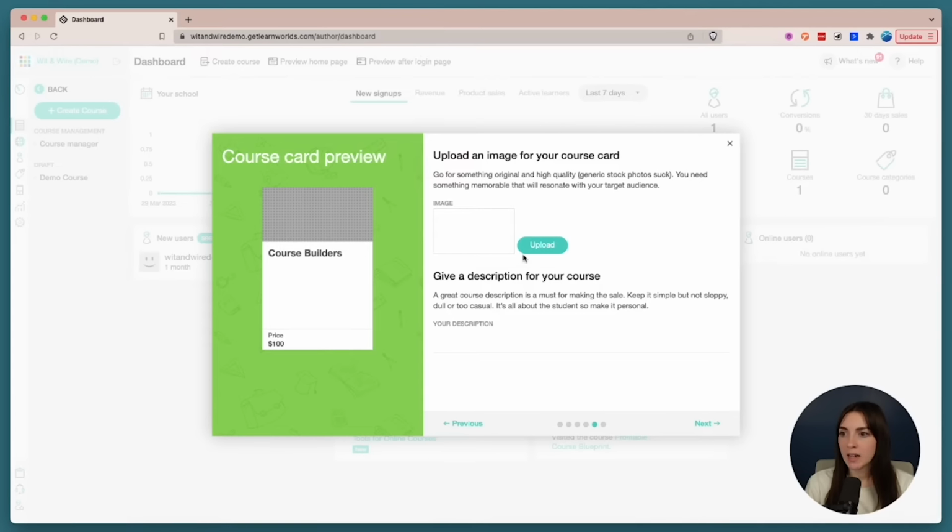So I'm going to go ahead and just upload an example image for our demo. I'm using a stock image today. You might also choose to use a designed graphic. You can also add a description, and this appears during the sales process. I'm just going to write demo description here for now and click Next.